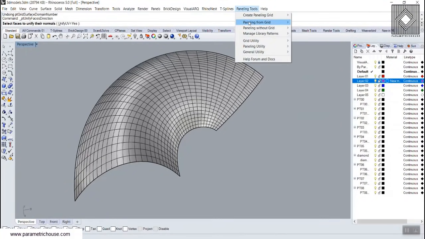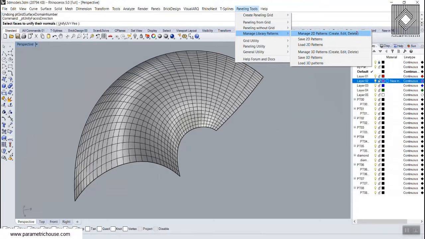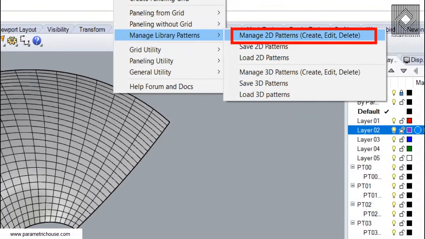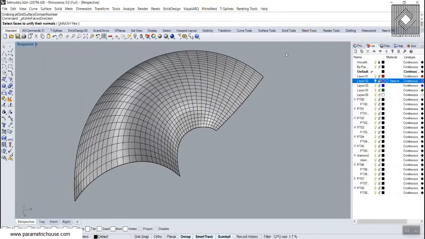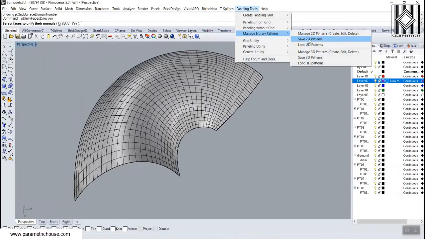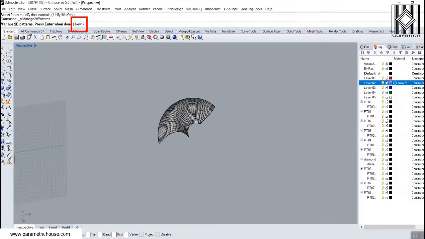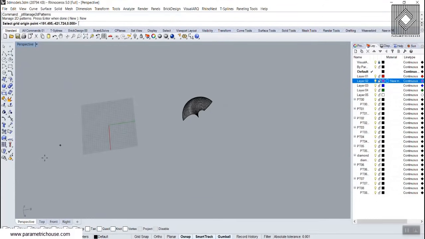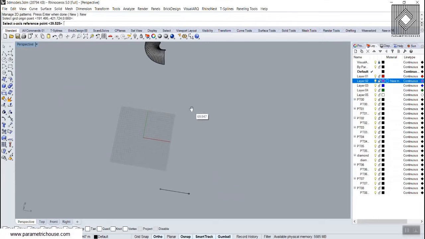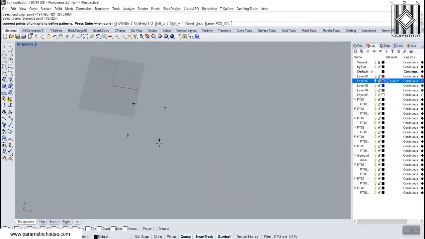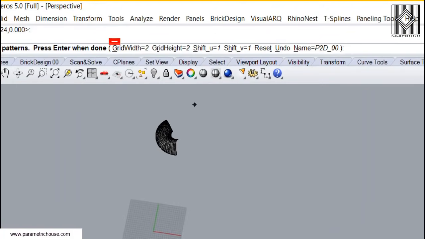Okay, let's go to the manage library patterns. I'm going to show you how you can manage the 2D pattern. So 3D pattern is exactly the same, but with a little bit of a twist. So let's go to the 2D patterns, and now we can have a 2D pattern, new one. Okay, new. Just click whenever you want, and wherever you click, you can just define. Okay, let's go here. We can define distance. It's not really important, but for now, the most important thing is this one.